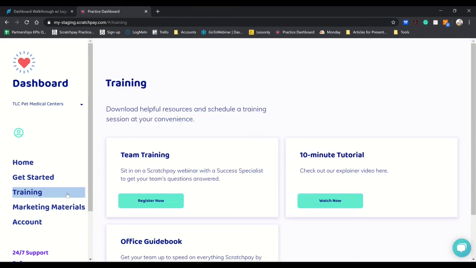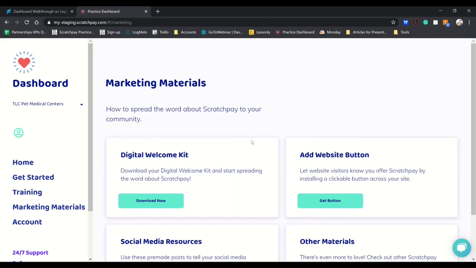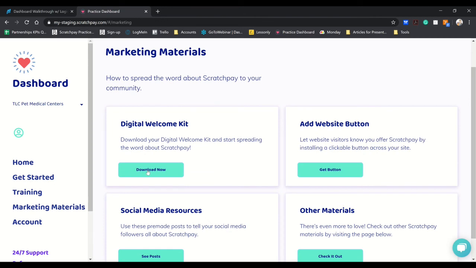For your team that are joining you, new members or veterans who need to learn more about ScratchPay, we have some more in-depth resources here, including the one-page guide that you can keep at your front desk, all of your marketing materials, including printable materials, and where you can find your custom application button for your website.